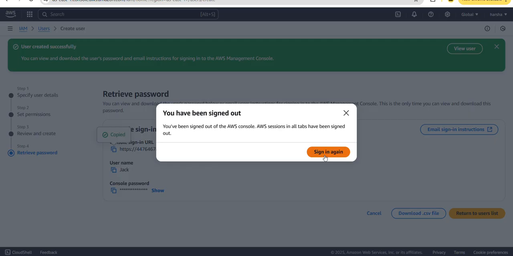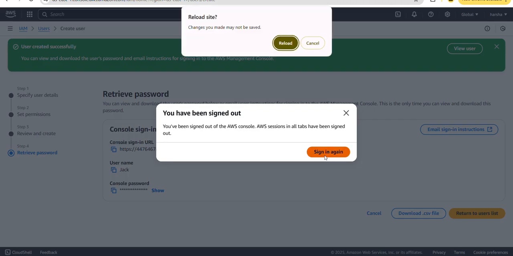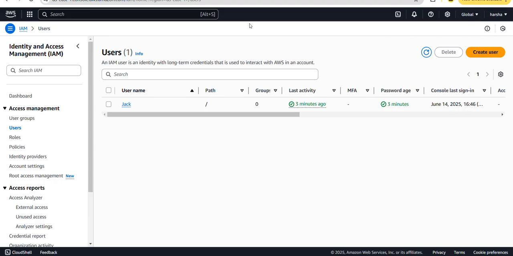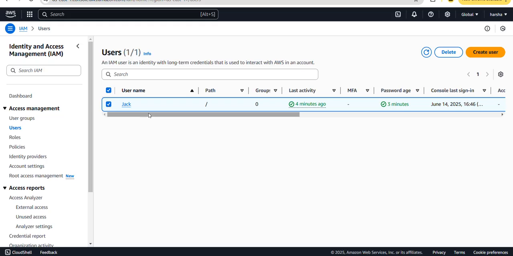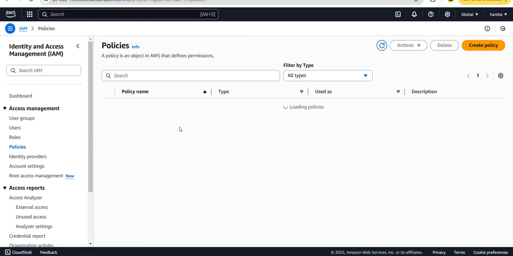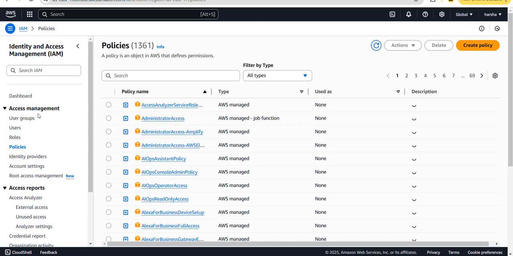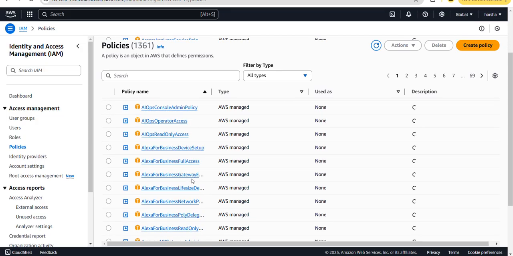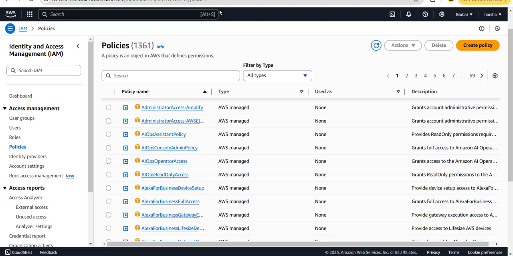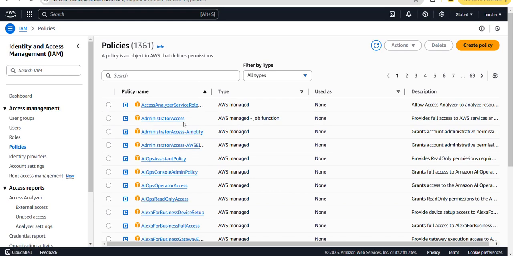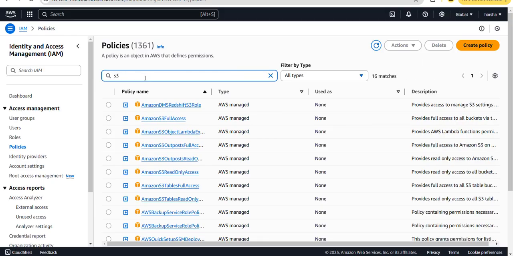Here I need to sign in again. Why? Because I was logged in as the newly created user, right? So I'm going to sign in again. I am back with the normal user, which is not the newly created one. This is the newly created user. So let's see about policies. Under access management, we can see policies. Click on that. For example, I am going to search S3.